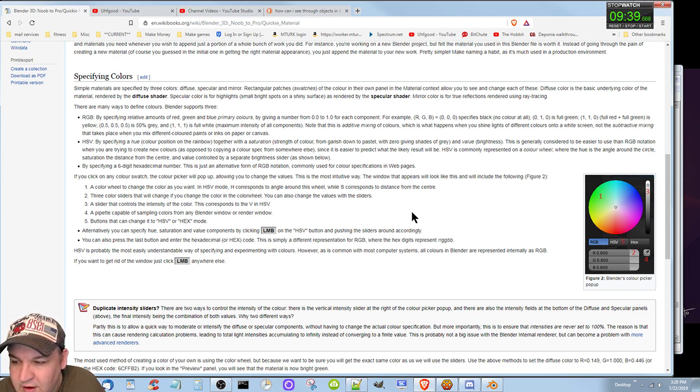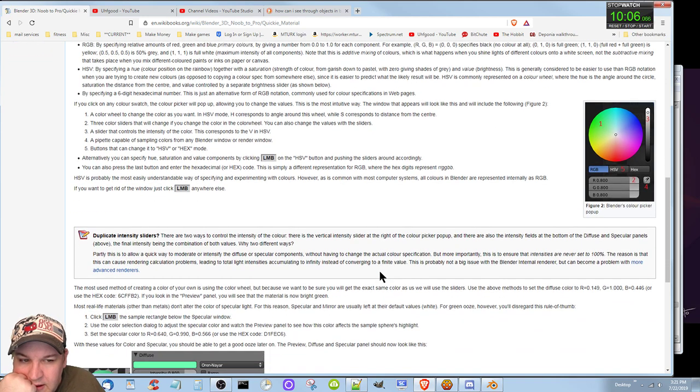HEX meaning hex. Alternatively, you can specify hue, saturation, and value components by clicking LMB on the HSV button, pushing the sliders around accordingly. You can also press the last button to enter a hexadecimal or hex code. HSV is probably the most easily understandable, which is why it's good for experimenting with colors. However, as is common in most computer systems, all colors in Blender are represented internally as RGB. If you want to get rid of the window, just click LMB anywhere else.